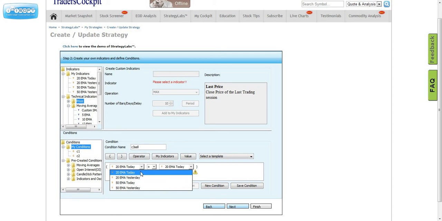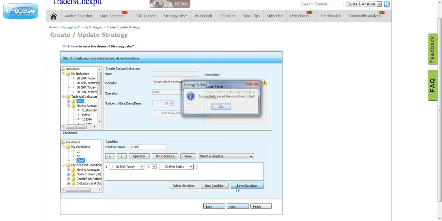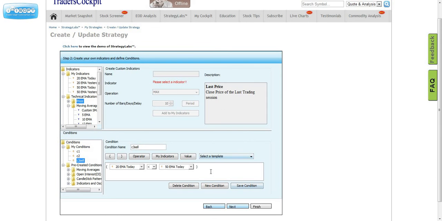So now it's like 20 EMA of today should be less than 50 EMA of today, right? That's my first sell condition, because now the crossover is happening on the other side. 50 is crossing 20 from below, so today it should be less and yesterday it should have been more, right?